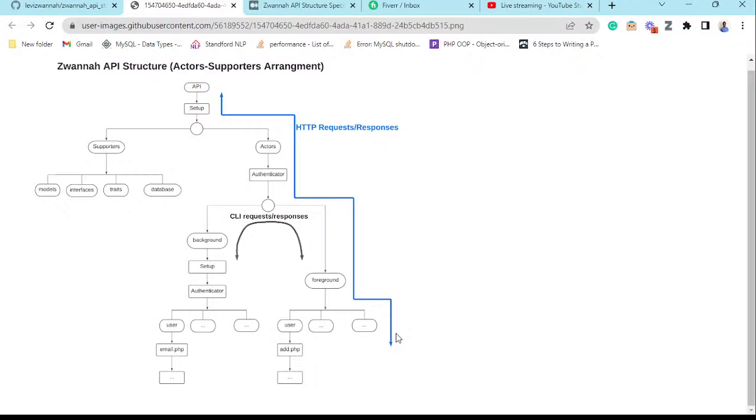So let's say you have an M-Pesa request, or maybe some payment request, and you need some file in the background to check that particular payment. You want to deploy that file using a foreground actor. However, you don't want that file to be deployed by some HTTP request initiation. So that is mainly the Zwana API structure. That's basically how files should be arranged. And you can see here the arrow says only CLI requests and responses should be allowed back and forth. And that is all for this particular structure.